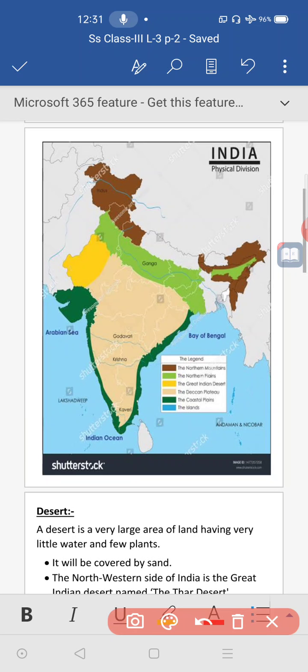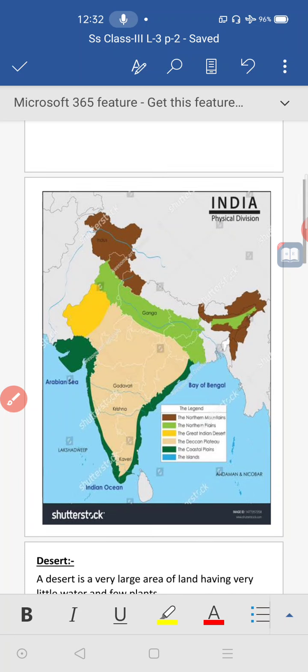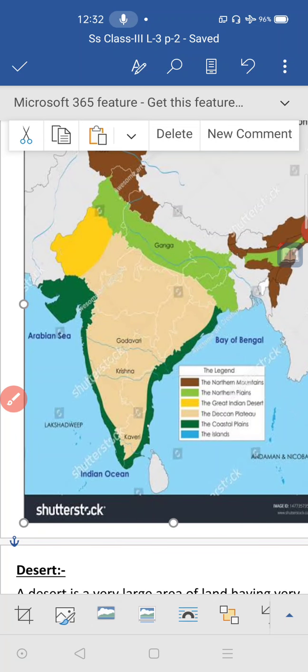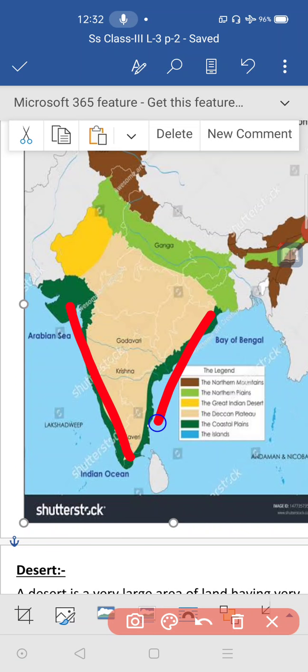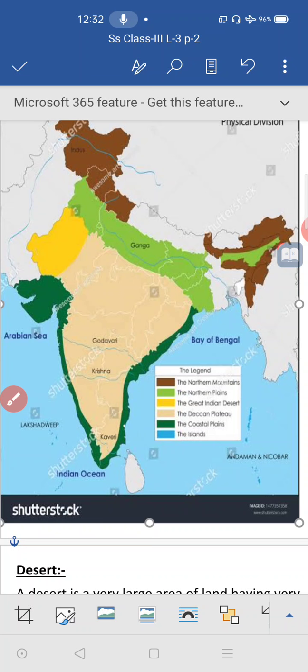Already I told you the directions: it is always the north direction, then the south direction, the east direction, and the west direction of our India. Okay, so here the south part of our India is like a cone shape. Look at the map properly. It is in the cone shape. They mentioned it clearly here: the south part of our India is in the shape of a cone. And the next point I would like to share.